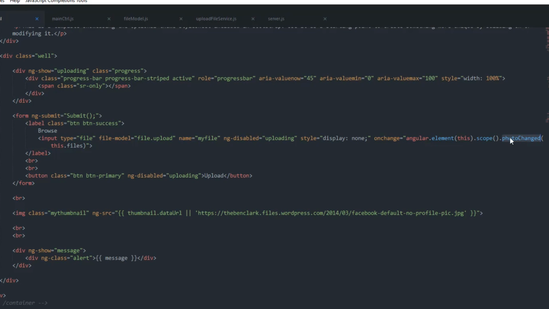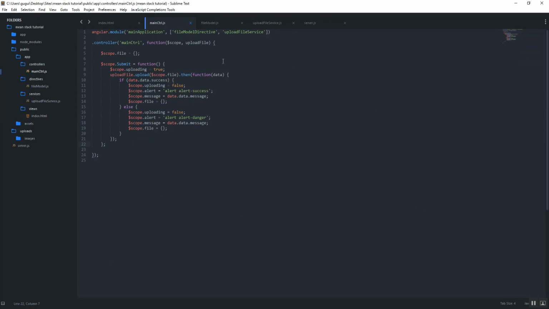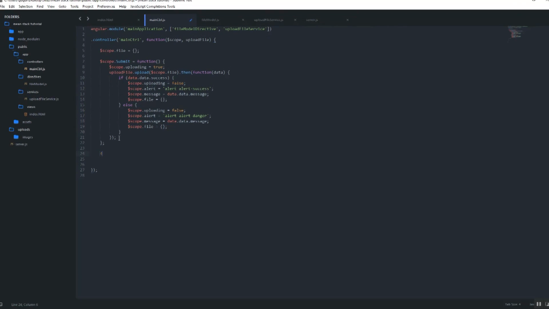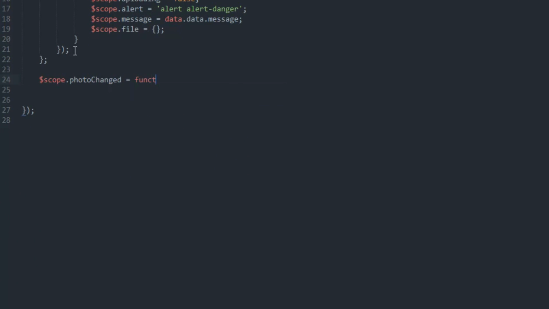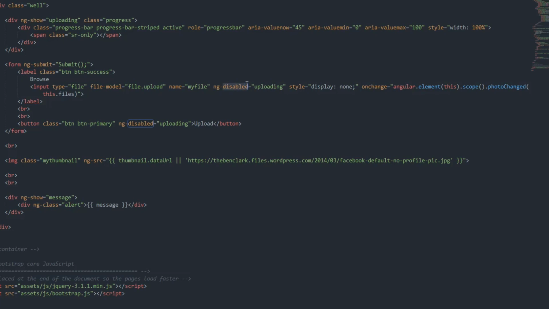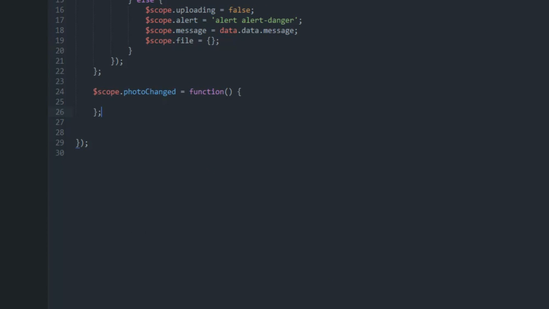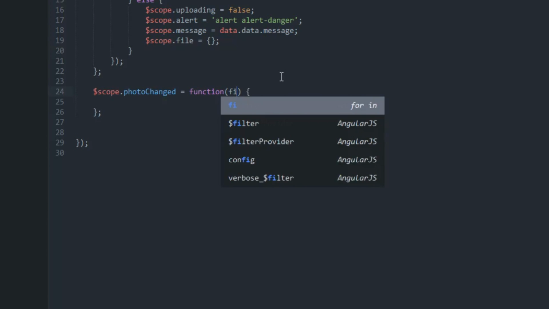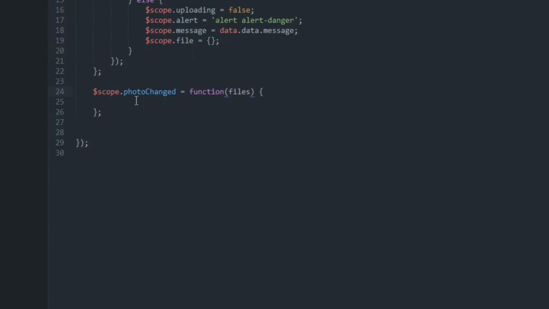So let's go ahead and build that in the controller, right? So we'll just say scope.photoChange, right? There's our function. So in other words, this is going to get called every time that this input changes. So when the user presses browse and selects an image, it activates this function in the controller, okay? And so we'll pass into the function the files, right, that's attached to that input.